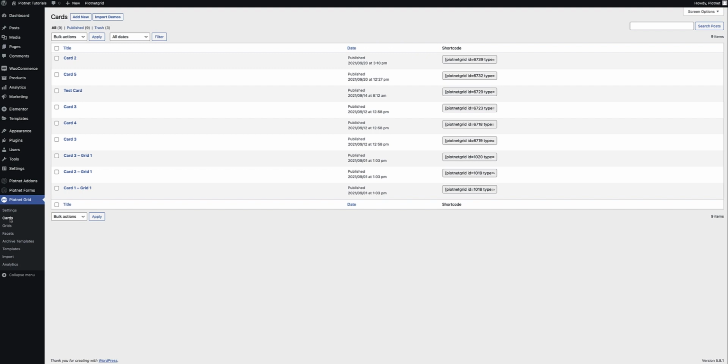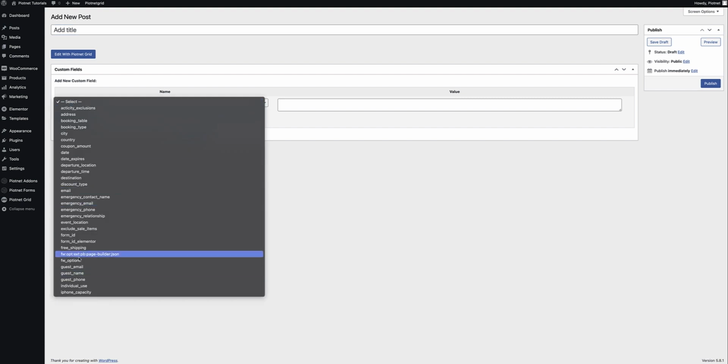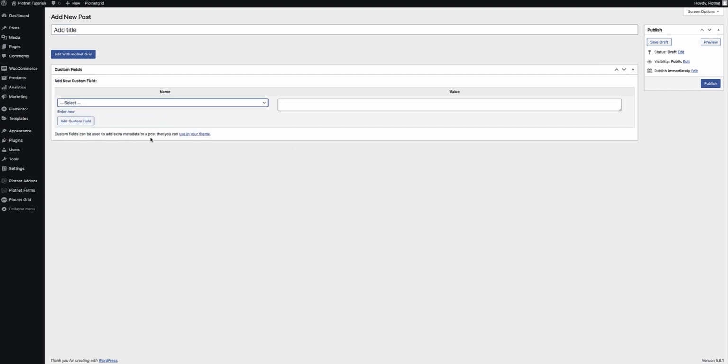I create new cards by clicking on the add new button. That brings me to the Add New Post section, where I need to add a title. Here I can also specify custom fields, any existing custom fields that I may have, or I can go and enter any new custom fields, which allows me to add extra metadata to any post that I can use as part of my card design.